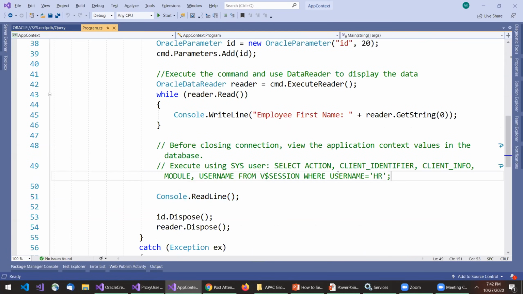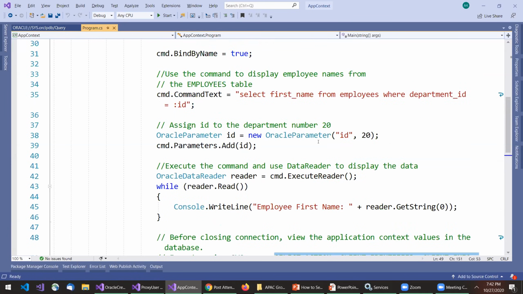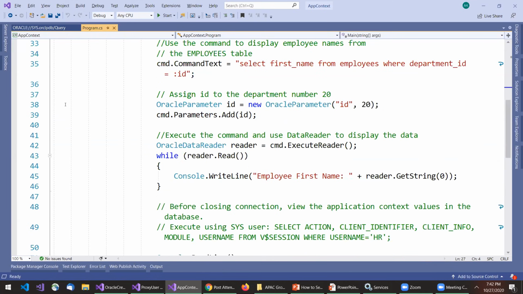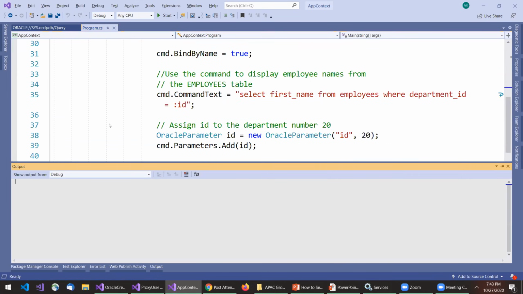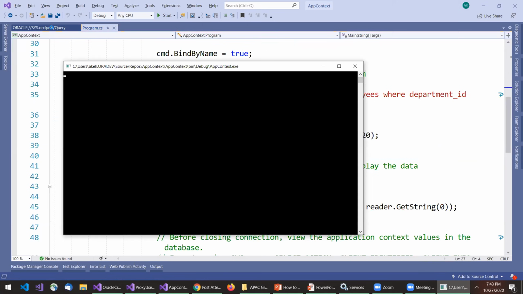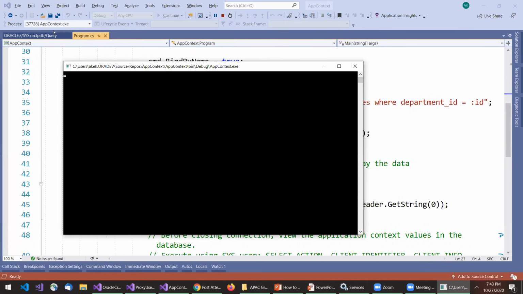When I stop on this line, I'm going to take a look at where I can find these values. I can find these off the V$SESSION view where the username is HR. Since that's the only HR user to log in, I will find out what value it has for action, client identifier, client info, and module, and the username, of course, which should be HR. It should match everything up here. So let's run this, and we should see the values get returned.